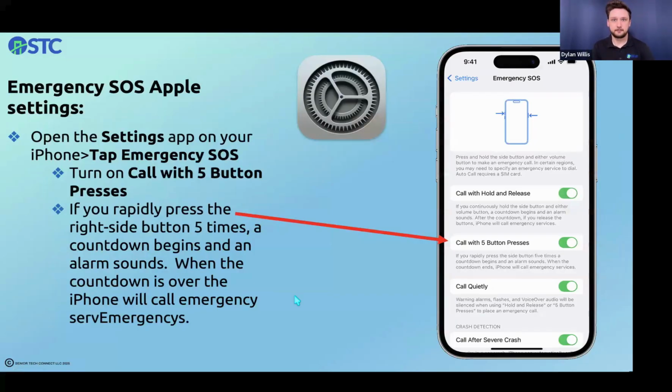One thing that you guys do have to keep in mind is that it's going to have a countdown from 8. So it's going to go 8, 7, 6, 5, 4, and at the same time, it will have an alarm going on, notifying you and other people around you that there is an emergency occurring. And then after the countdown is over, the phone will automatically call 911.